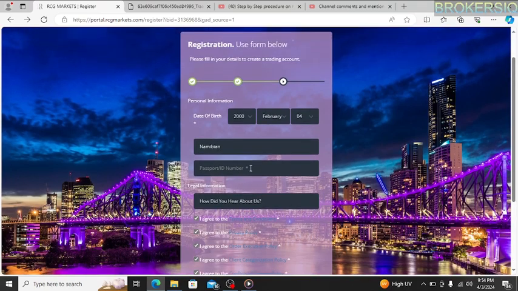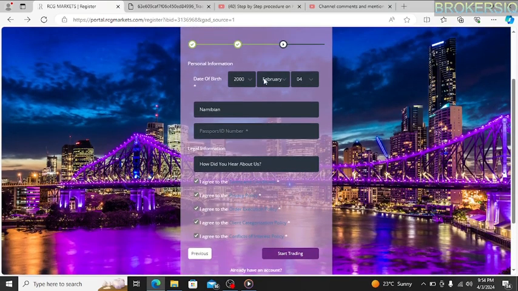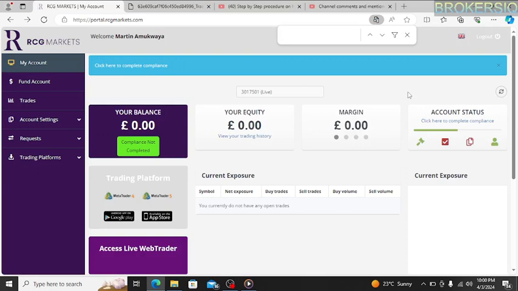So here I said it's the ID number that you have to put in, and then your date of birth, and I think we are done. So yeah guys, after doing all the registration procedures, this is where we are currently.